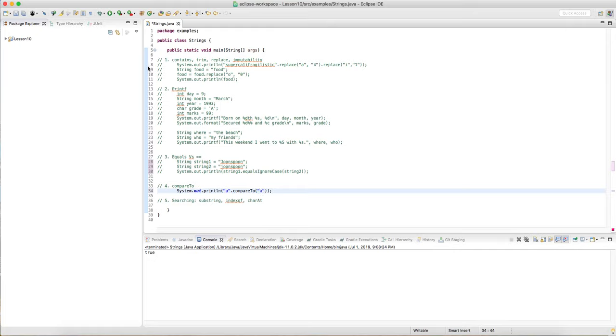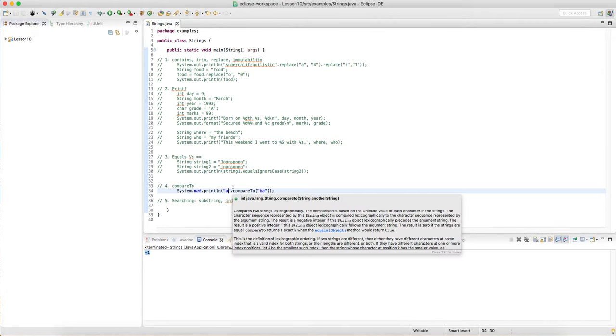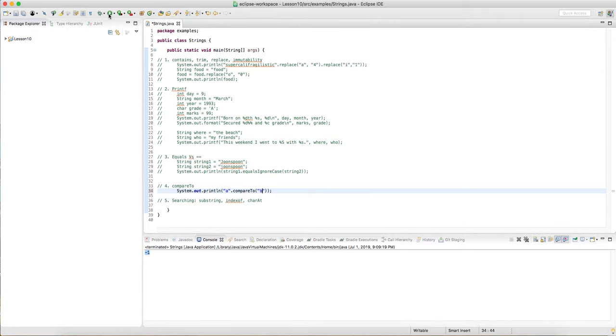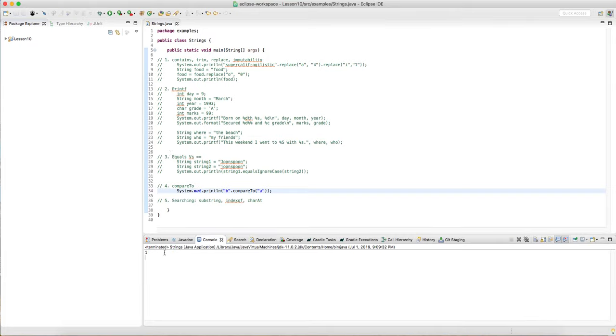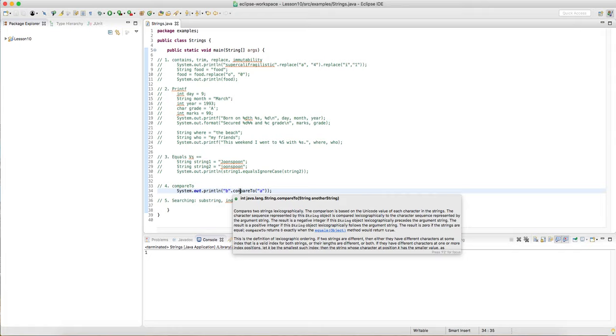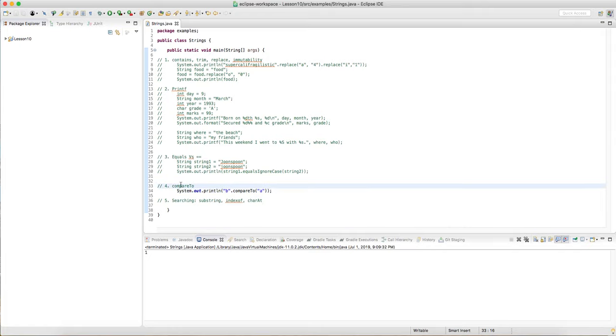I'm going to check A and A first. Okay, 0. A and B, -1. Oh. B and A, 1. Okay, so there's something logical going on here. There's a pattern. I'll show you what compareTo does. It's going to compare the strings alphabetically.